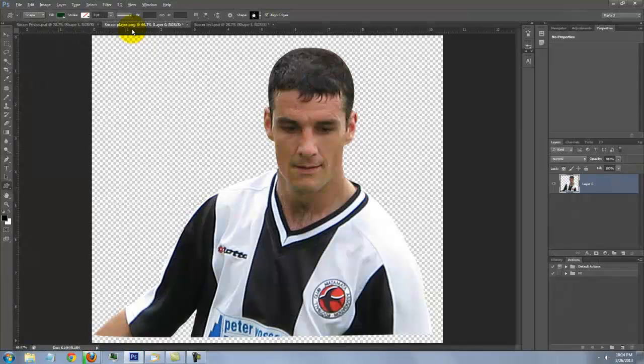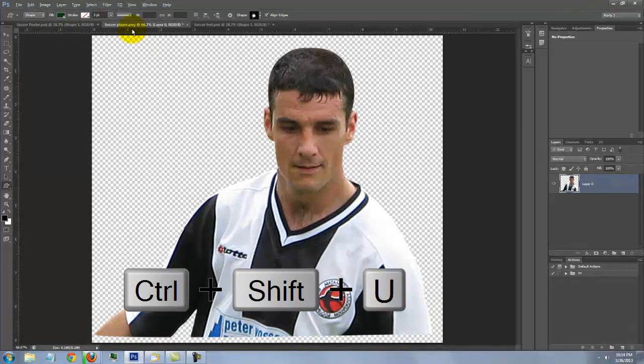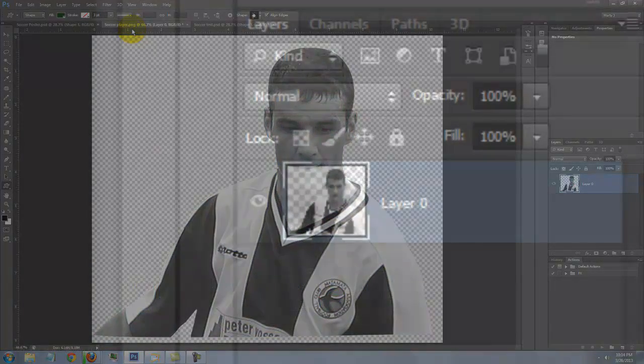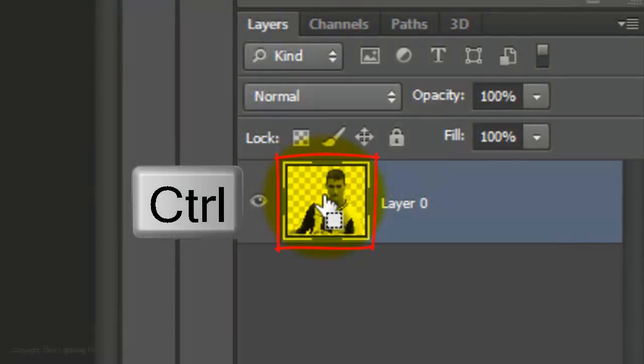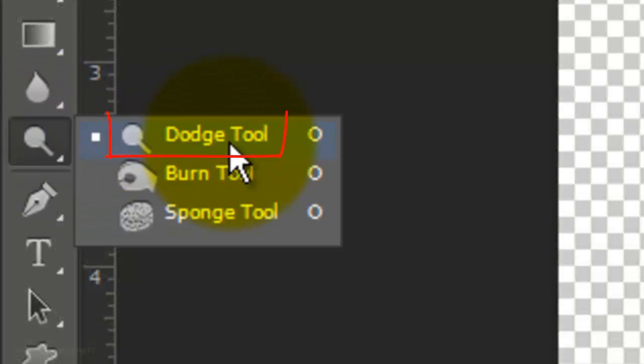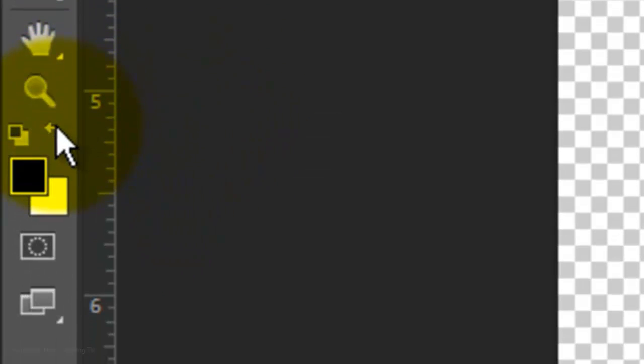Remove all the color by pressing Ctrl or Command-Shift-U. Ctrl-click or Command-click on the thumbnail to make a selection of its shape. If portions of your photo are a bit too dark or lack sufficient contrast like the face in this photo, open your Dodge tool and invert the foreground and background colors by pressing on the curved double arrow icon or by pressing X on your keyboard.